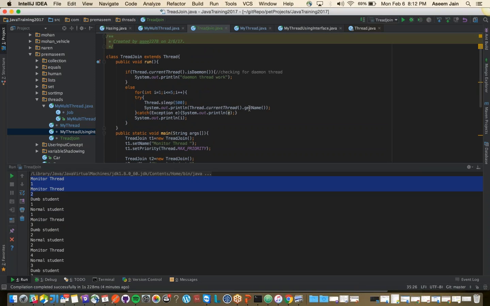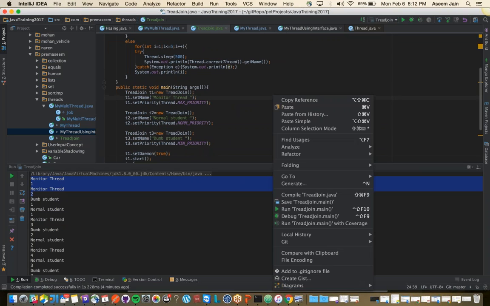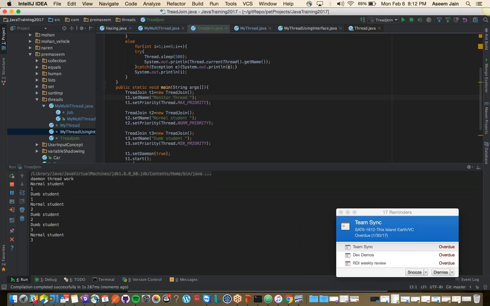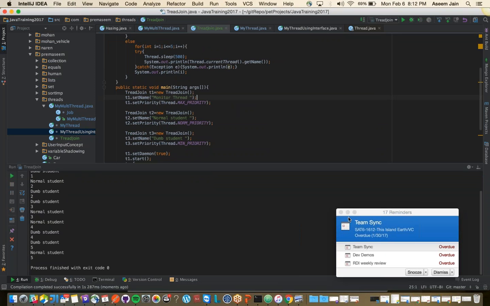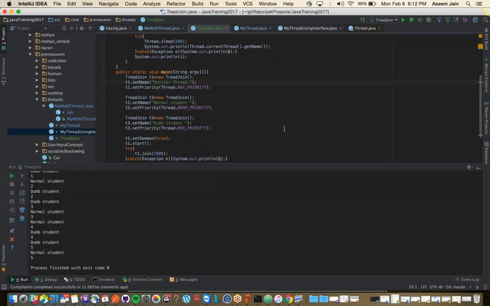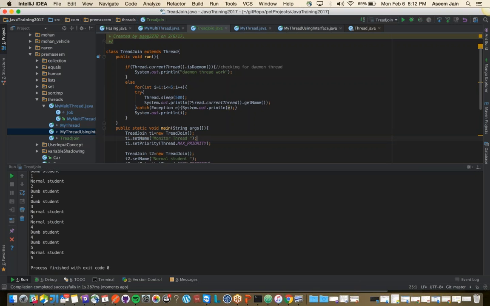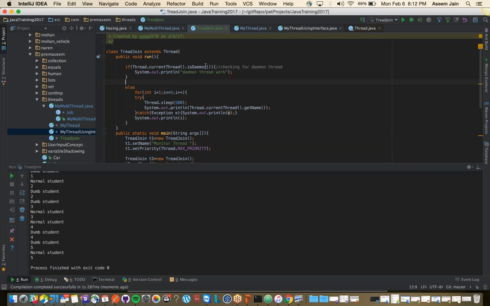So now see what t1 runs and what other guys run. Surprisingly, this was the same class, and everyone was trying to run it. But here the system checked that if it is a daemon thread, then it will do the job of service orientation based on whatever current thread is executing this program. Other threads will go to the else block.